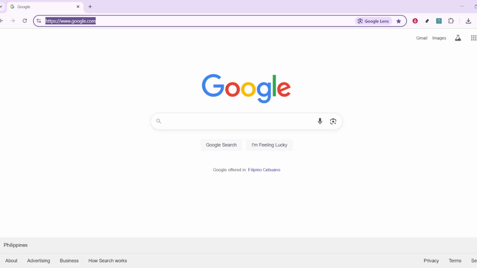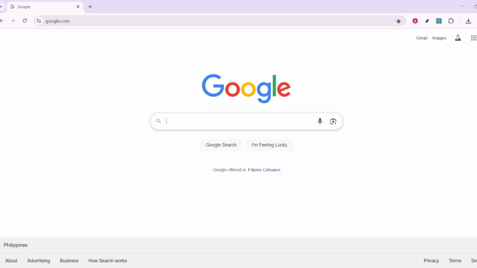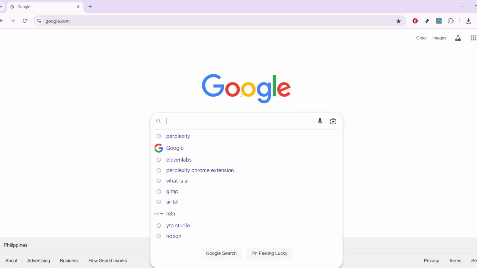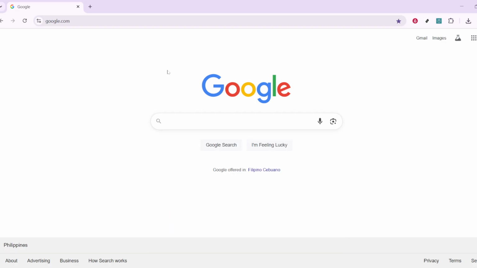First things first, let's open up your preferred web browser. I recommend using one you're comfortable with, such as Chrome, Firefox, or Safari. Now, in the address bar at the top, type in google.com and press enter. This will bring you to the Google homepage, which is a familiar starting point for many of us when searching for websites and new resources.